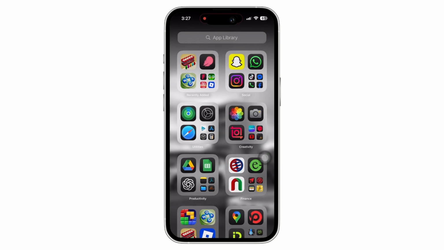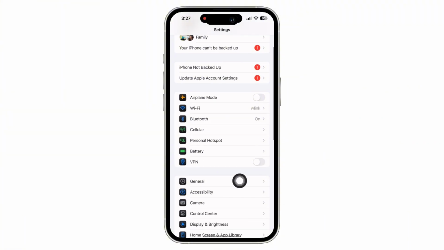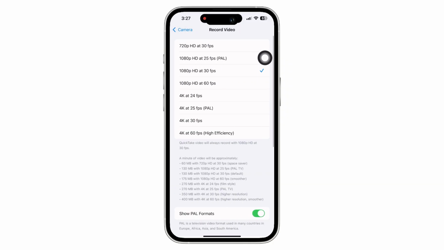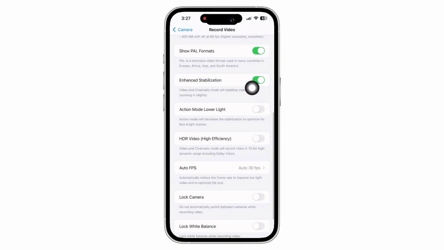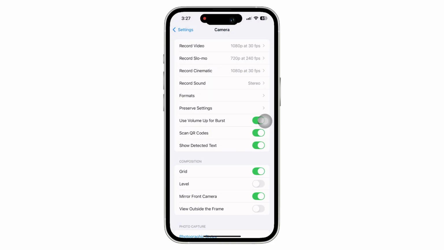If not, then launch the Settings application on your device and scroll down and tap on the Camera option. Further, tap on the Record Video option and then go ahead and toggle off the toggle button for Enhanced Stabilization. Also toggle off the toggle button for Action Mode if you have enabled Action Mode.